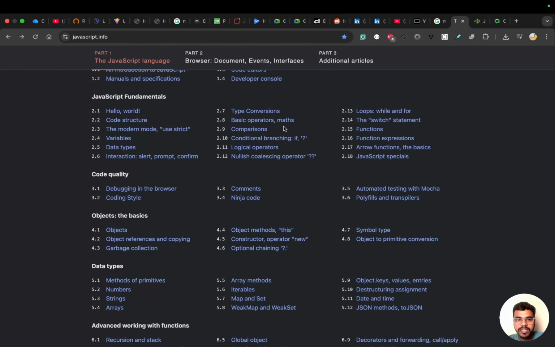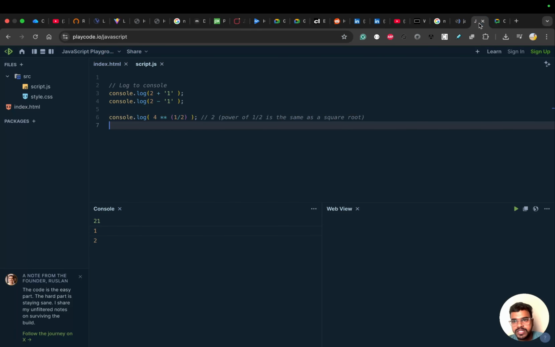Hi everyone, so in the last video we covered 2.8, which is type conversion, and today is 2.9, which is basic operators. Before jumping to operators, let me ask you a few questions if you think you know operators. Do you know why 2 plus the string 1 is 21, but 2 minus the string 1 still gives you 1? The answer is you can see in this video.